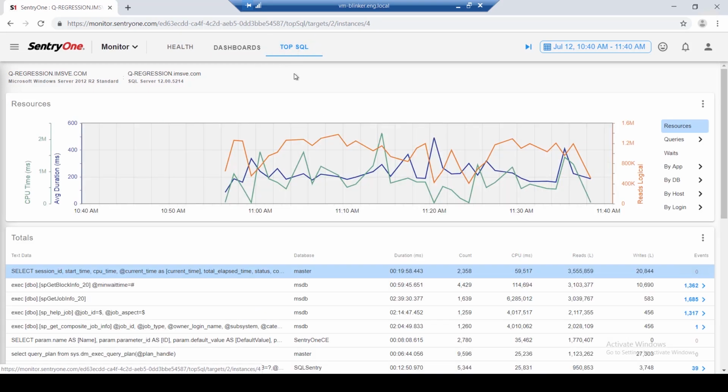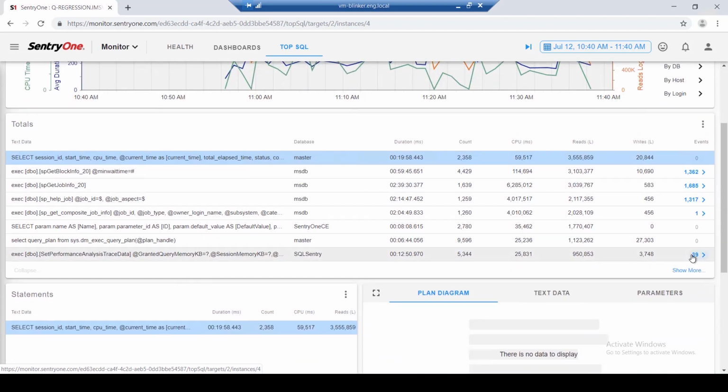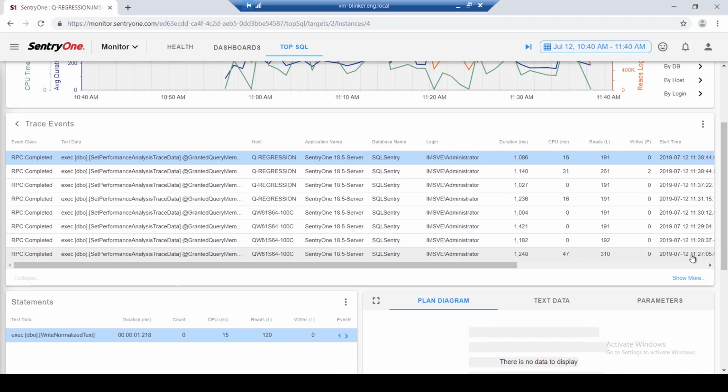Top SQL is where you can drill down to individual SQL statements that are impacting performance. Use the trace events to see each execution of a query. You can also scroll down to see query plan details.